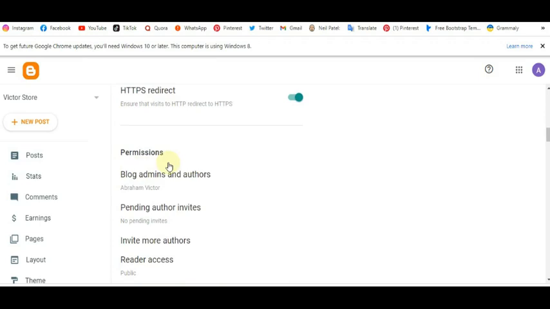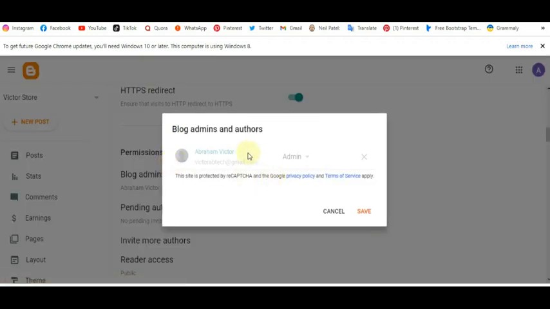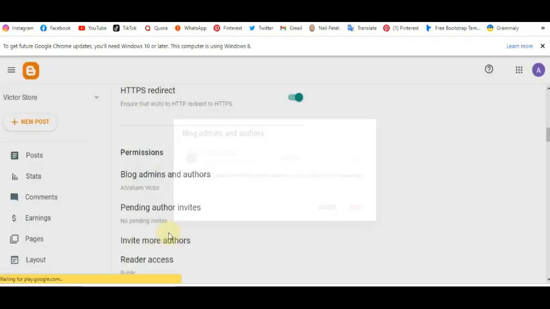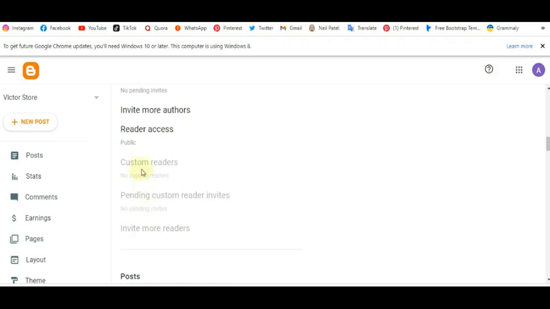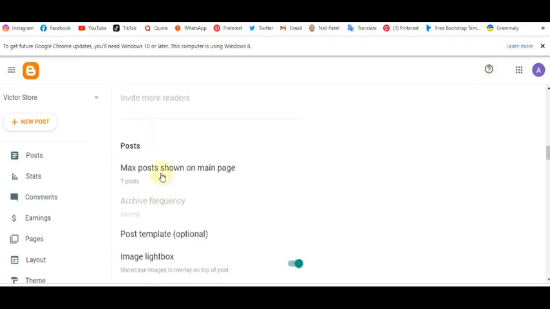After that, you have your blog admin. You could add more people as author of your website and admin. So if you want a lot of people to be managing this website, you could just let them know and then add them as admin to the website. Now pending author, you could also add some pending author. Once you add an author from that area, it's going to show up here. If they have not accepted it, it's going to show up here. If they have accepted it, it's going to show up here. You can also invite more authors. You could add some reader access, custom readers. These are not really important.